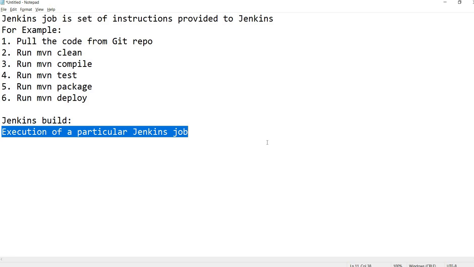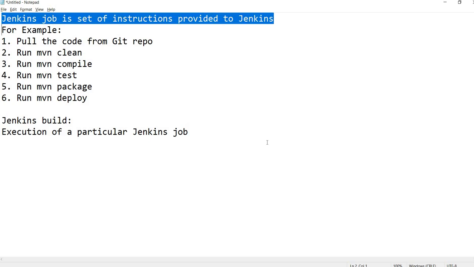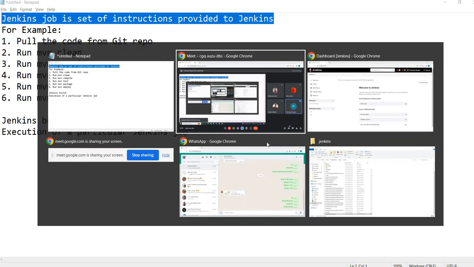So a build is nothing but the execution of a job, and a job is nothing but the set of instructions you provide to Jenkins to perform the different build life cycles. Right? These are the main two concepts. Please understand these two very important concepts.